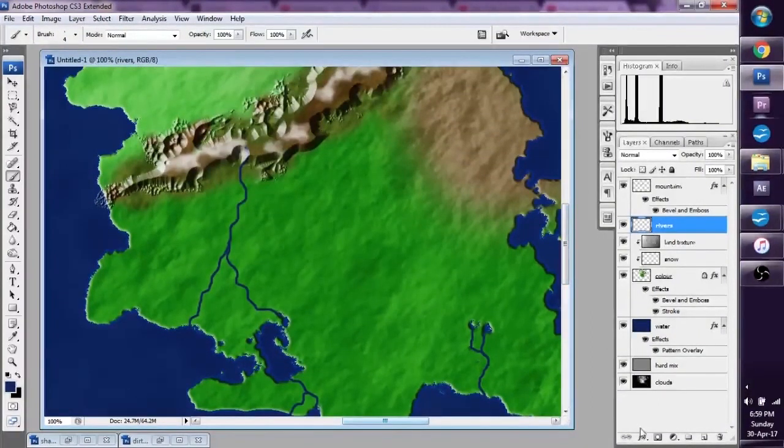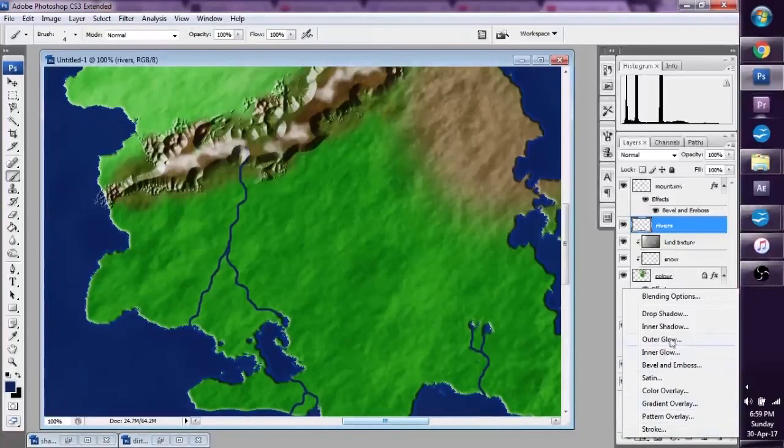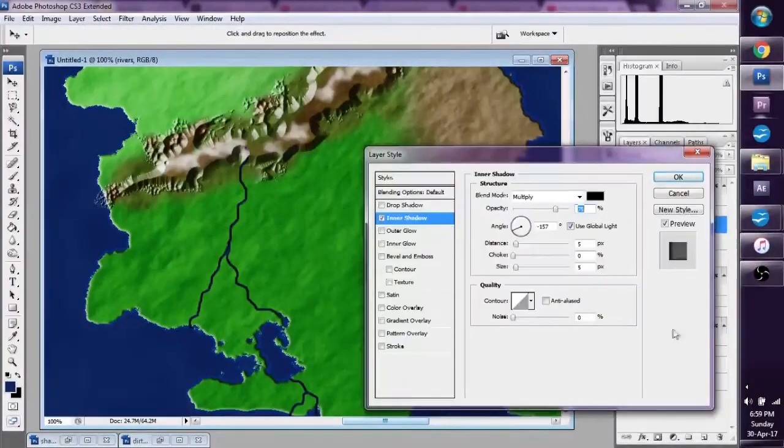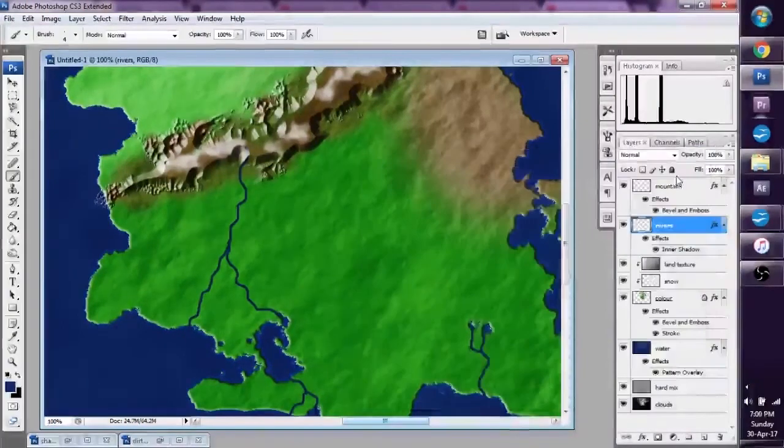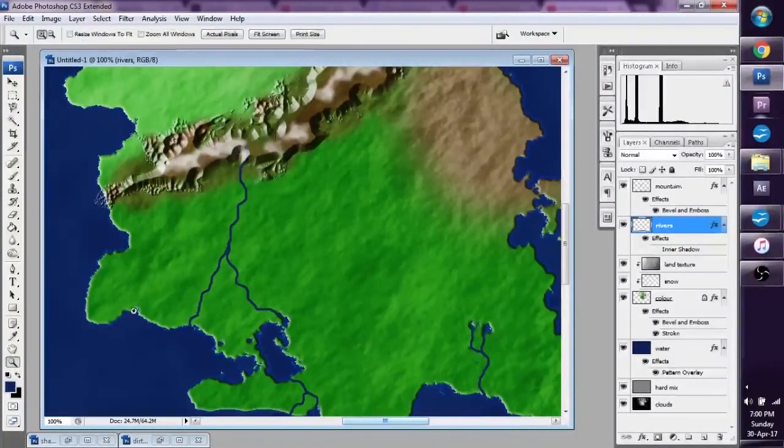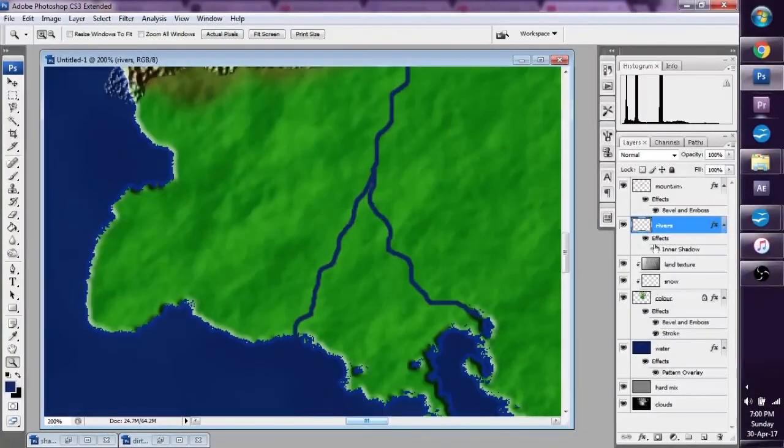And what we can do is add a layer style of an inner shadow, and let's make it not as big. Change the distance to about 1, I suppose, and press OK. And basically what we're doing is creating some depth.